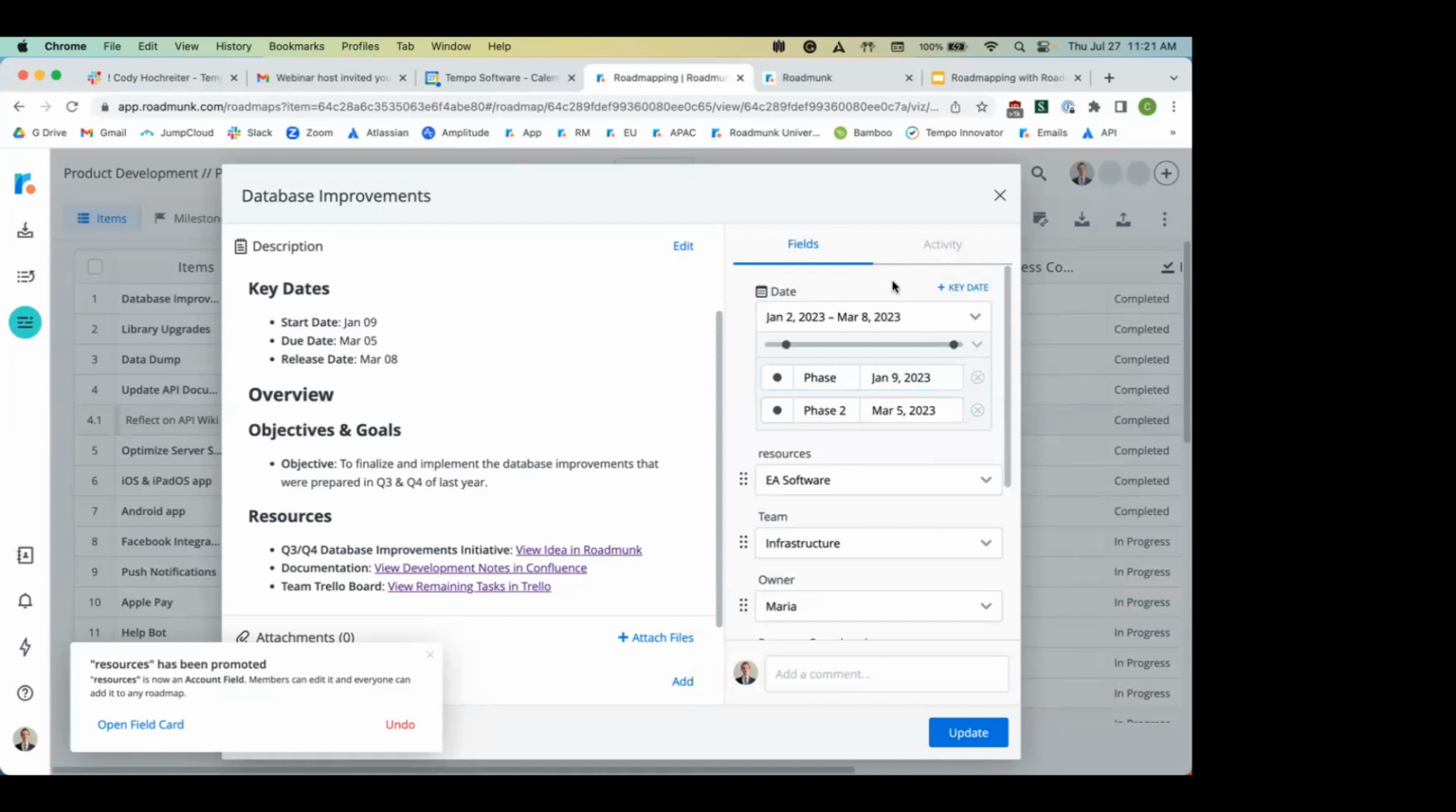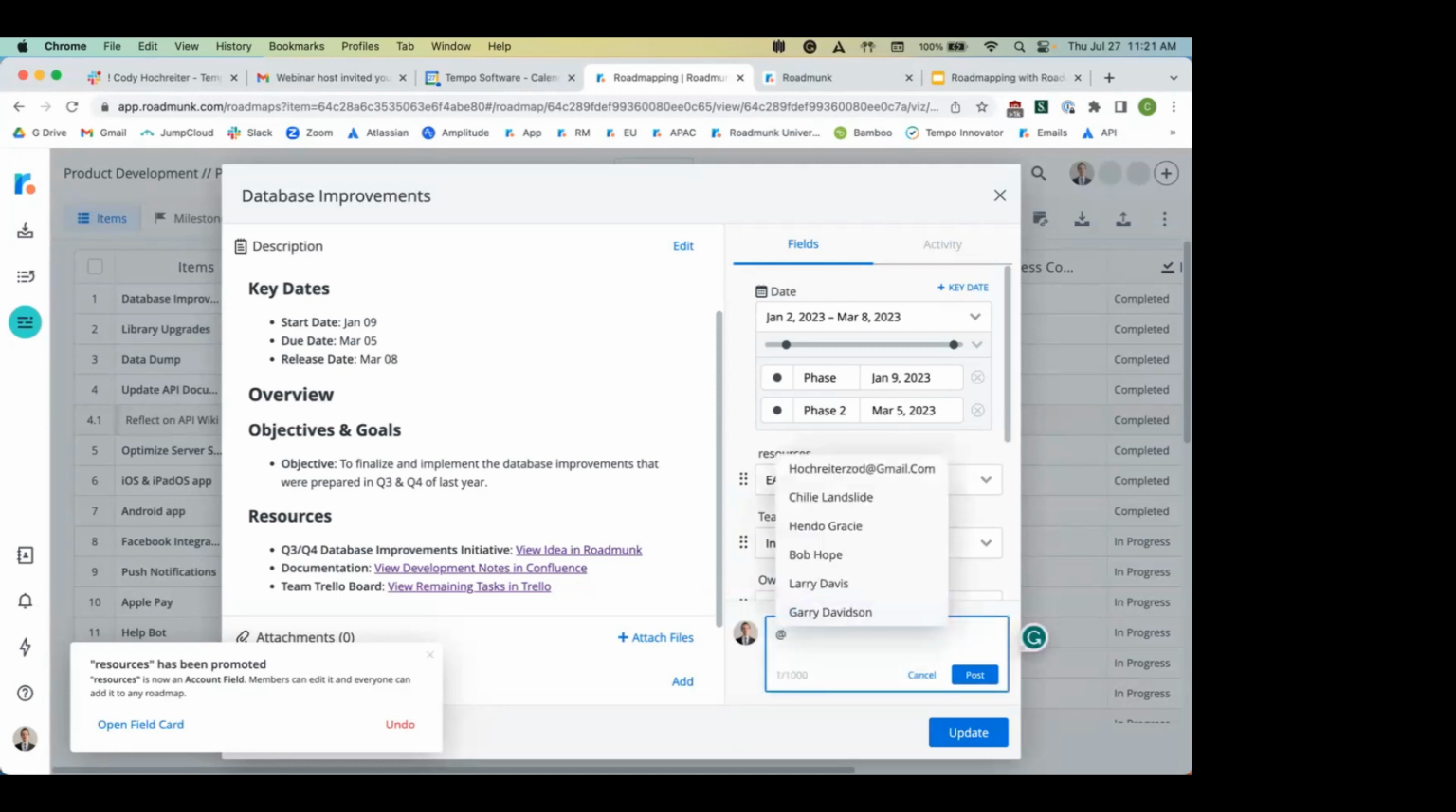In addition to the key date option, at the bottom of the card, you'll see that you have a chance to add a comment. And it's really easy. You just need to add one of the individuals within your account. So I'm going to select Hendo. And then all you have to do is provide any comments that you would like to make to this individual.